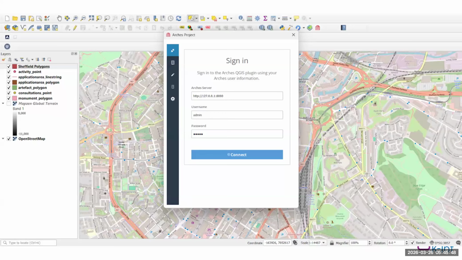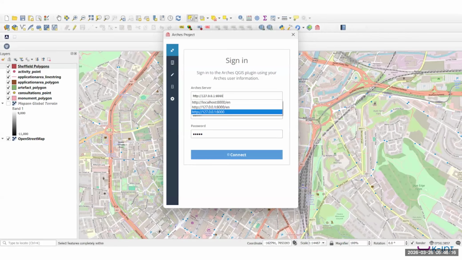I've got a few screenshots here to show how it might work in practice. For this example, I've used Arches for HERs. I've used some Sheffield-based buildings and maybe some operations that one might do. So I'm logging in to my local instance. As you can see, it's just Arches running on my laptop here. And you don't have to type in your server every single time. It remembers your server URL as well as your username.